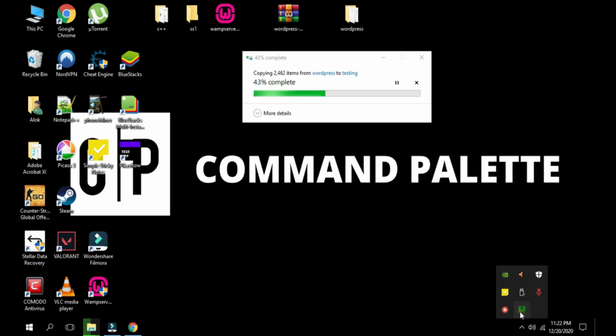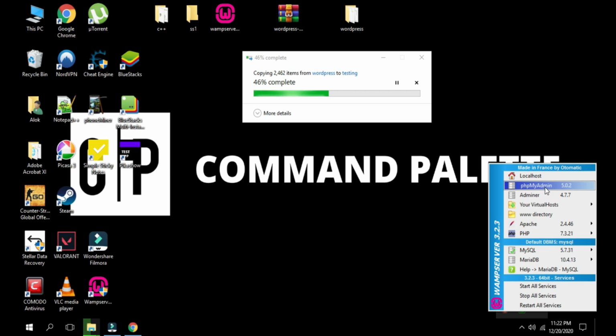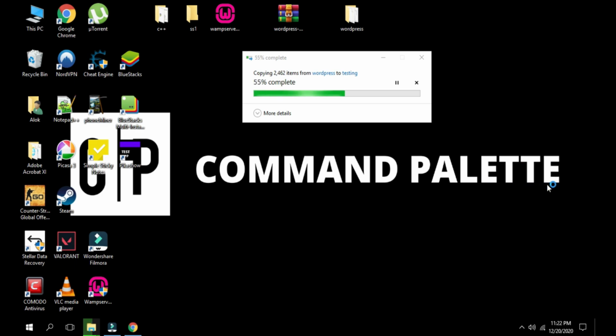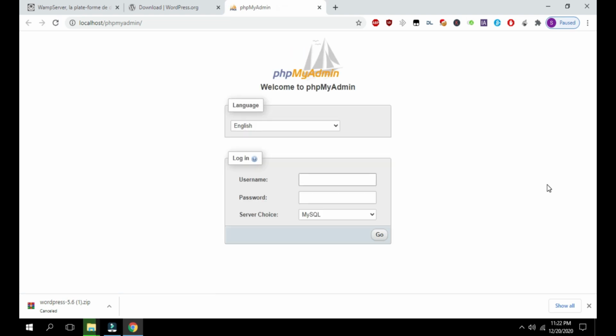Yeah, it's turned to green. Then click on phpMyAdmin. We are going to make a database for our WordPress that the installation will use as its default database.